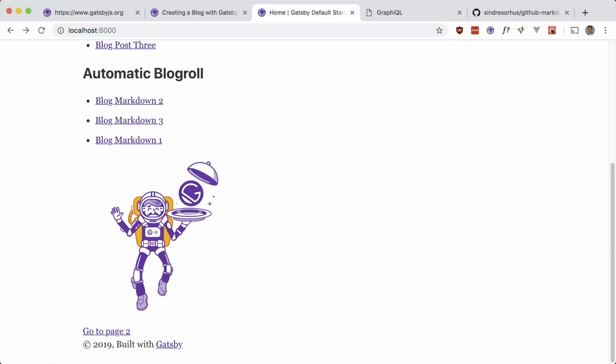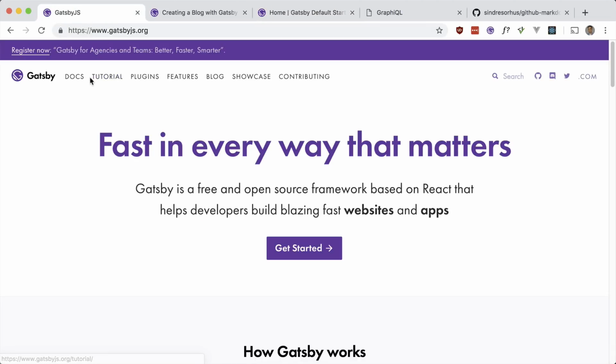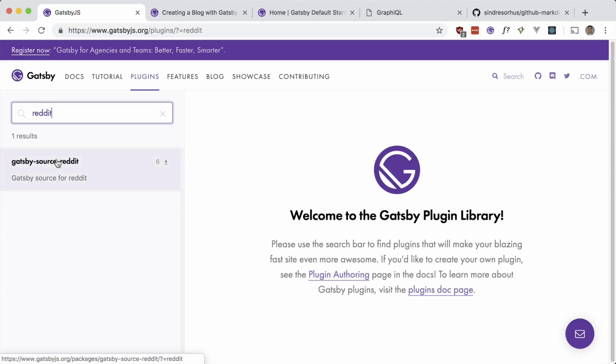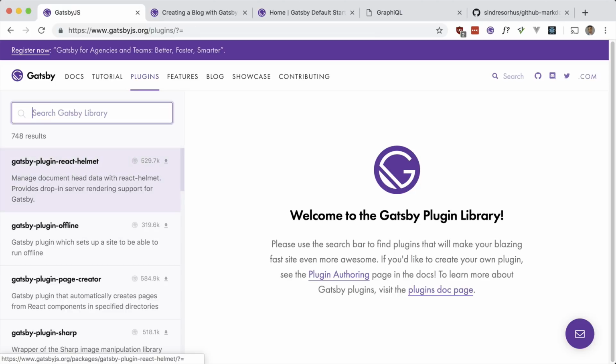Okay, so I want to do one more quick example of how to fetch data from an external API. The first thing you should do is check if there's a plugin, because the plugin ecosystem is quite extensive and chances are there's a plugin that was written. For example, we're going to be working with the Reddit API, and I'm pretty sure there's one for Reddit, and there is, but we're just going to do it manually just to show you how to do it.